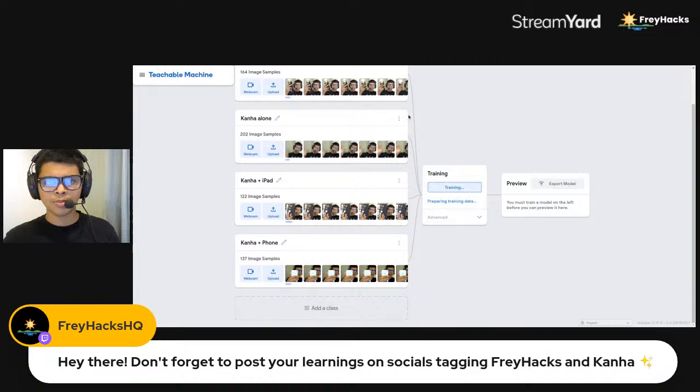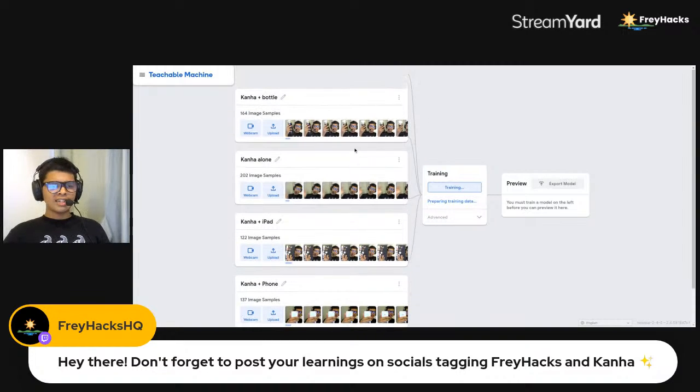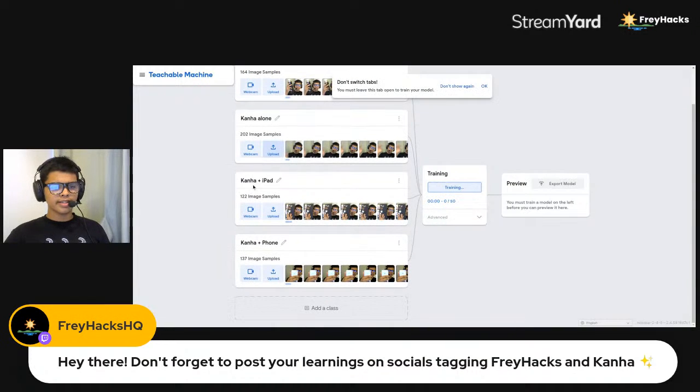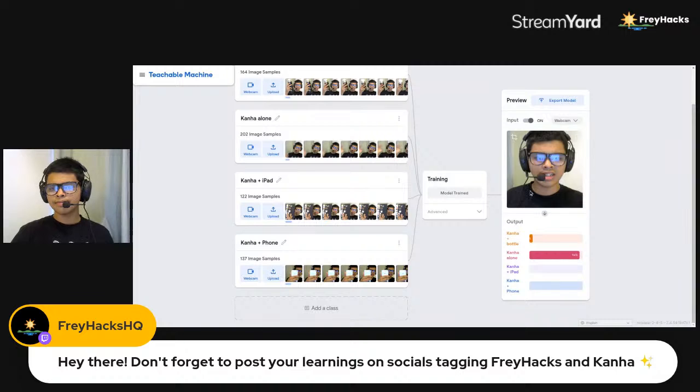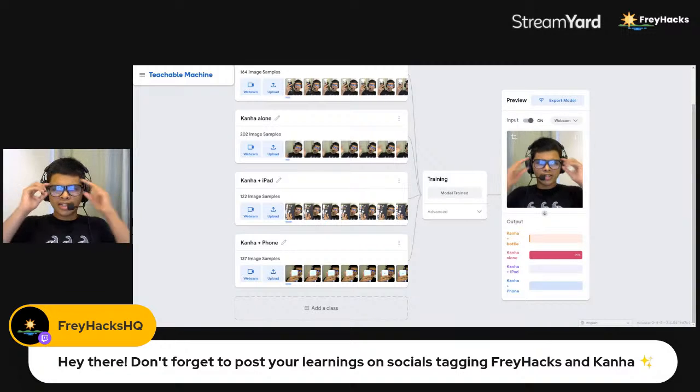It says that the page is unresponsive, but we'll still wait. So we have taken a lot of images here, about a couple hundred images. All right, so it's working now. Let's wait for it to train. And after this, we can learn how to use it in our hack for free hats. So I'm also going to demonstrate that. All right, so now it says that the model is trained.